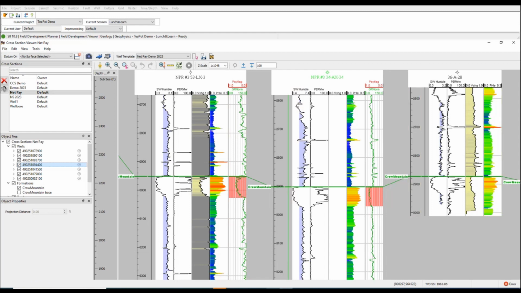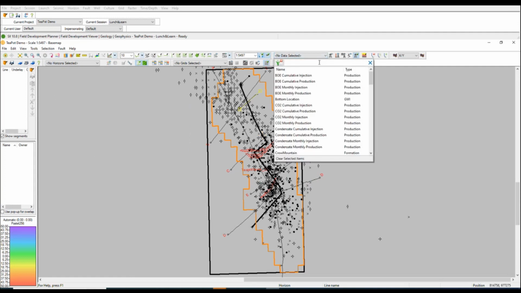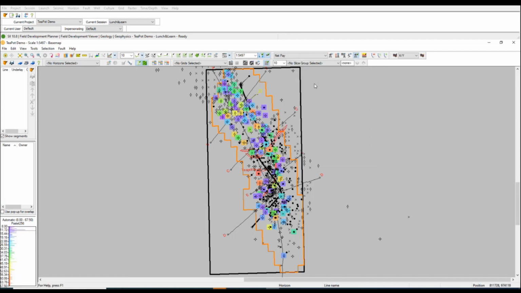I can also take a look on the base map. And here's where I can show that pay flag. We like to show it as a ribbon in SeisWare. How ribbons work is it's just a colored ribbon at each well zone. Using the color bar on the left here, you can see how many meters of pay there are within that zone at each well. We can then take this another step forward and use Quick Grid and Contour Tour to quickly create a net pay map.